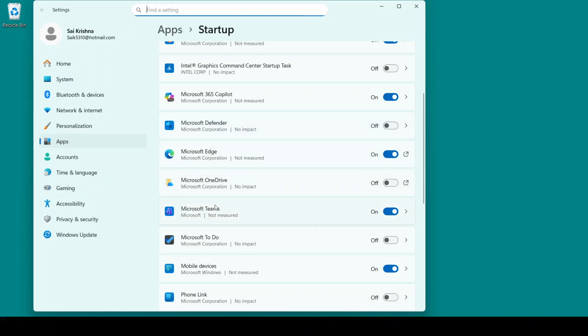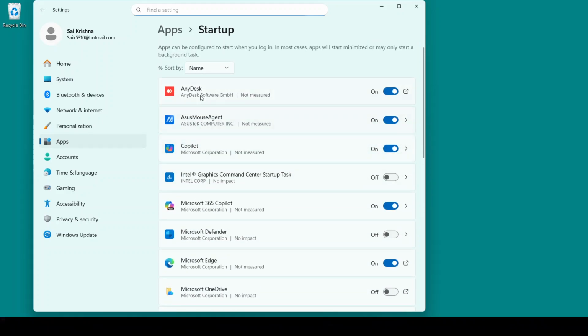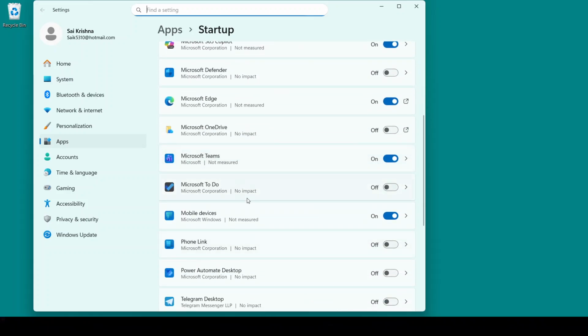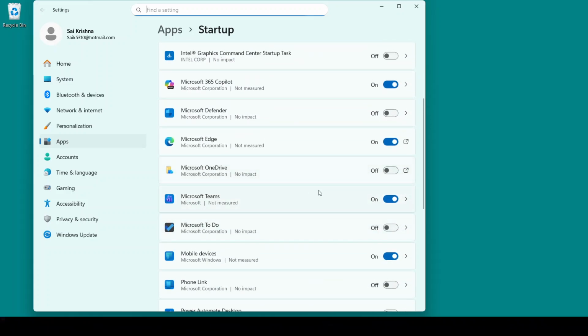Now that you have the Startup Apps window open, you'll see a list of all the applications that can be set to run on startup. The window will display the application's name alongside a small toggle switch and some additional information about its startup impact.